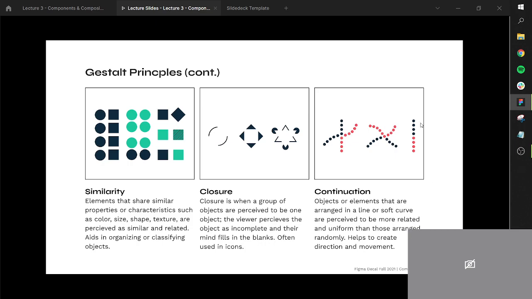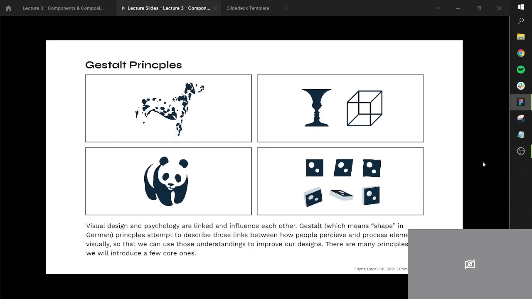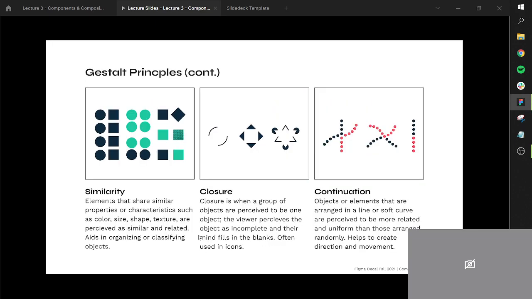Closure is when a group of objects are perceived as one object. You might not see this a lot normally, but you will see it a lot in logos. You can think of the World Wildlife Fund. It uses that negative space in a really fun way where your brain fills in the gaps. Your brain is saying, okay, obviously this is not actually a panda, but it looks like a panda when I fill in the blanks. So logos are going to be a fun way to see things like closure.